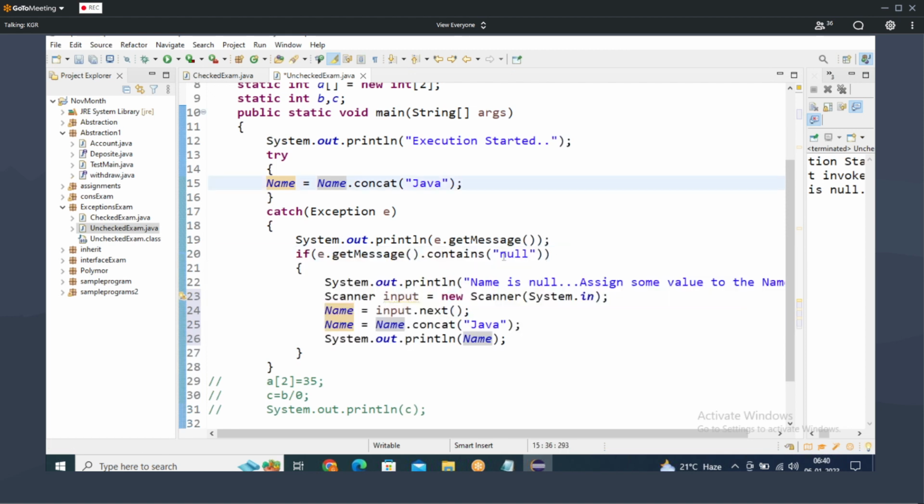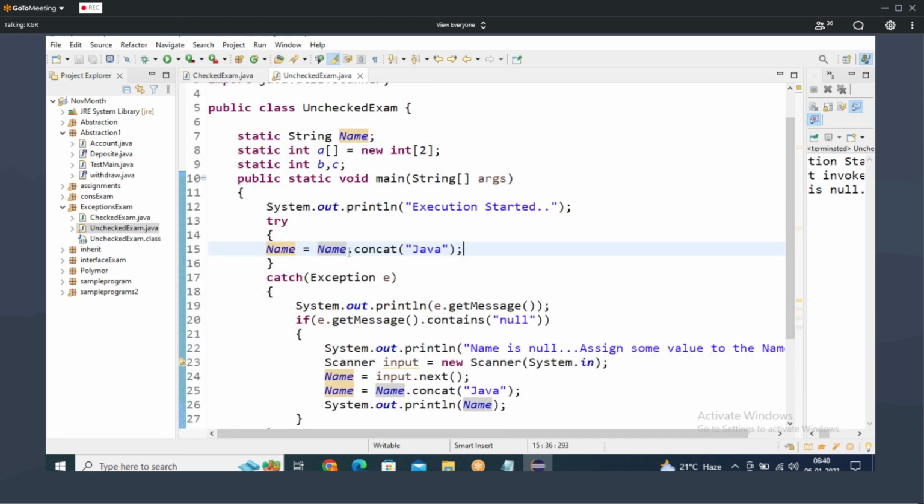Okay, so Gopal, can you explain these three statements? Scanner input equal to new Scanner, name equal to input dot next, name. Here it will give you an exception, right? So it will give you an exception.